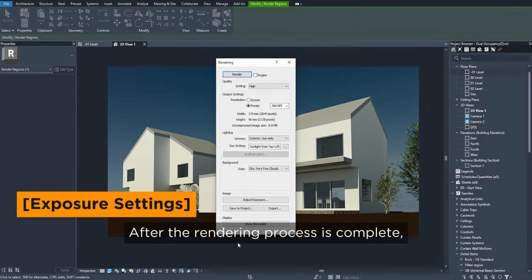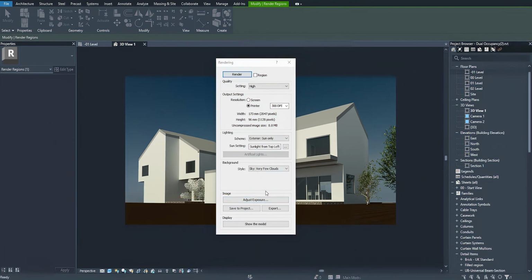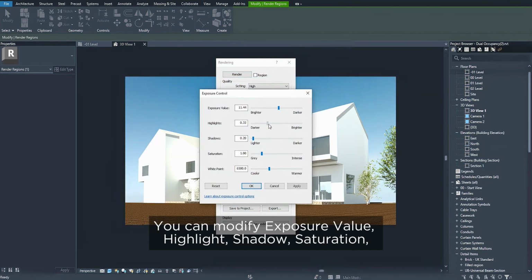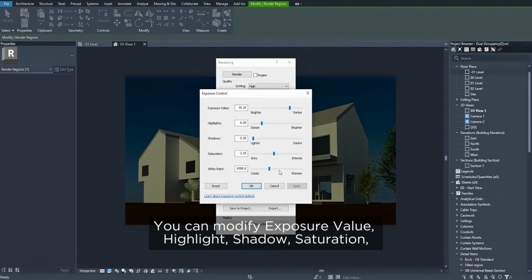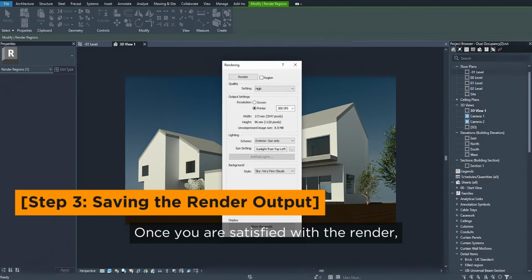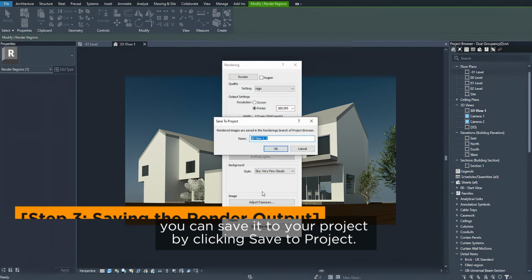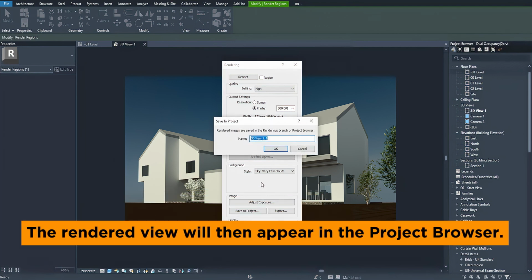After the rendering process is complete, you can adjust exposure control to refine the final look. You can modify exposure value, highlight, shadow, saturation, and white point to enhance the image quality. Once you are satisfied with the render, you can save it to your project by clicking Save to Project. The rendered view will then appear in the project browser.